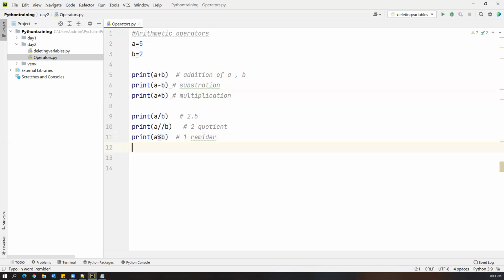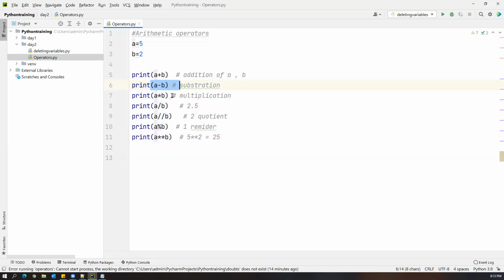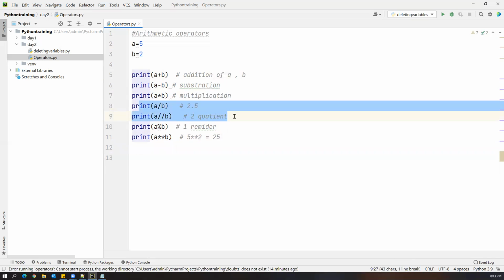And there is one more operator also. Print a double star b. What double star will do is exponentiation. Suppose the value of a is 5. So 5 double star 2 means 5 square, 5 to the power of 2. So 5 to the power of 2, that means 5 square, 5 5s are 25. So the output is 25. This is an exponent calculation which will be returned. So these all come under arithmetic operators: addition, subtraction, multiplication, these two division operators, and the modulo division and exponent operator.